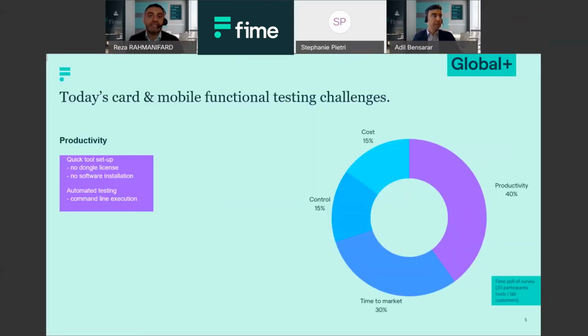So now let's talk about our experiences with the card and mobile payment vendors, especially talking about their challenges. So we conducted a survey with more than 30 of our customers, and we categorized the outcome into 4 main families. So starting with the challenges about productivity.